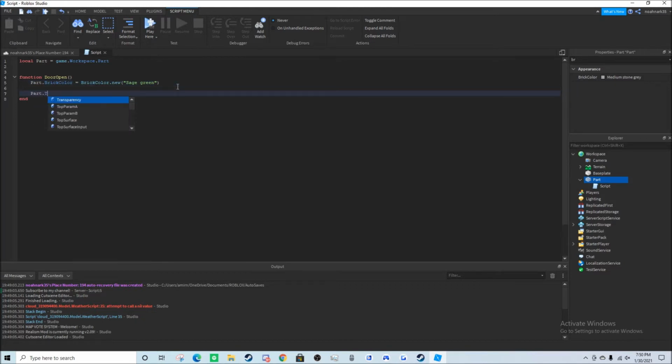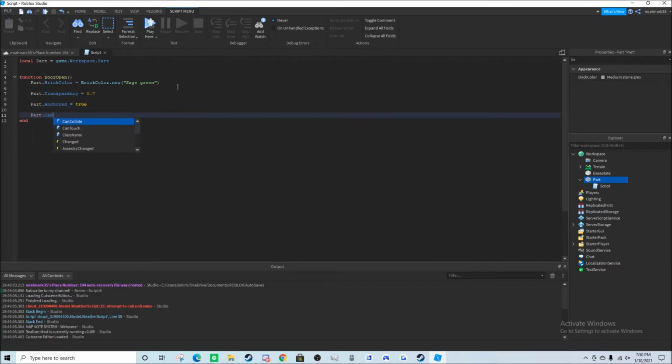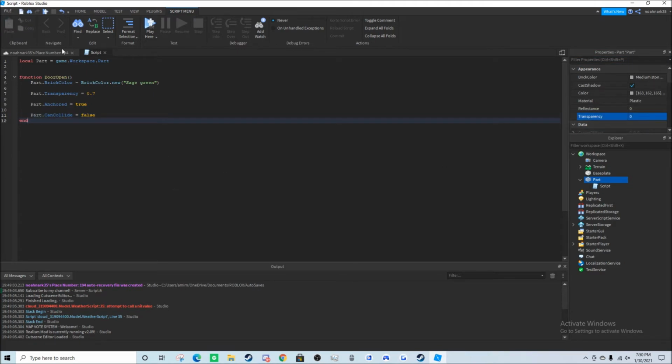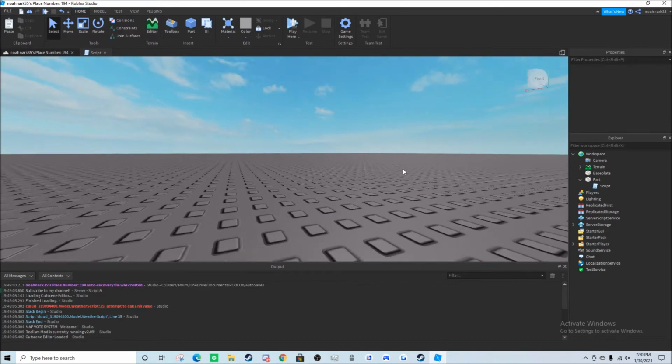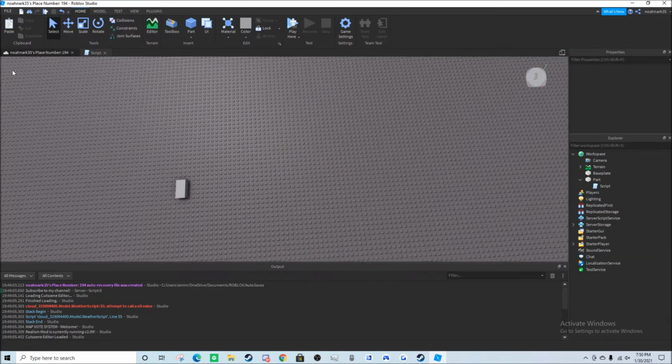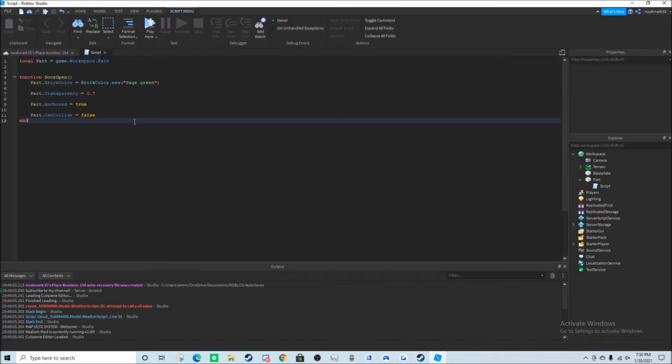And then transparency equals 0.7, and then part anchored is true, part can collide equals false. So here we are referencing the transparency property, and we are setting a value, so 0.7 to make it look more see-through. I went over this in my last tutorial, so if you'd like to check it out, please do. We reference properties there. Alrighty, so then we can simply print door has open.